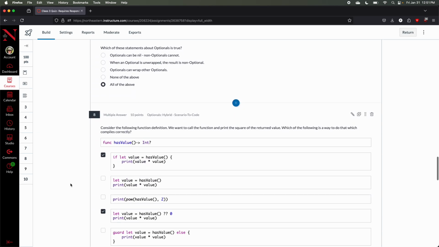Okay. Which of these statements about optionals is true? Optionals can be nil, non-optionals cannot. That is the fundamental truth about optionals. They are the only things that can be nil in Swift. Anything that's not optional cannot be nil. When an optional is unwrapped, the result is non-optional. This is generally true. There are weird edge cases where it's technically not.